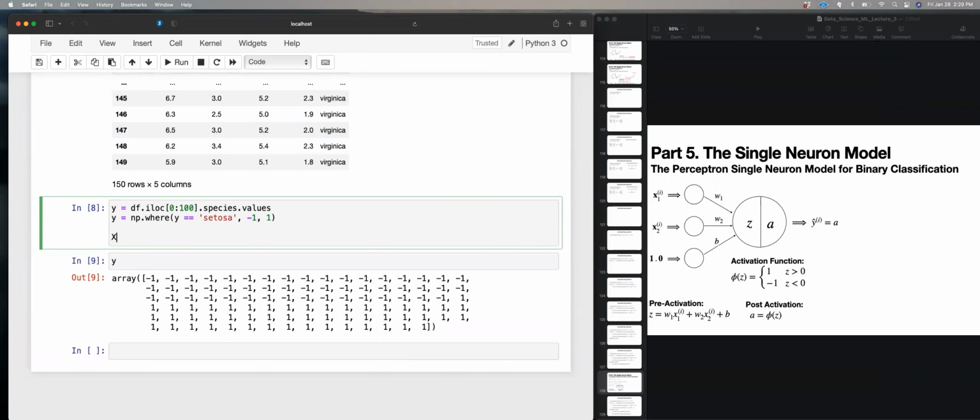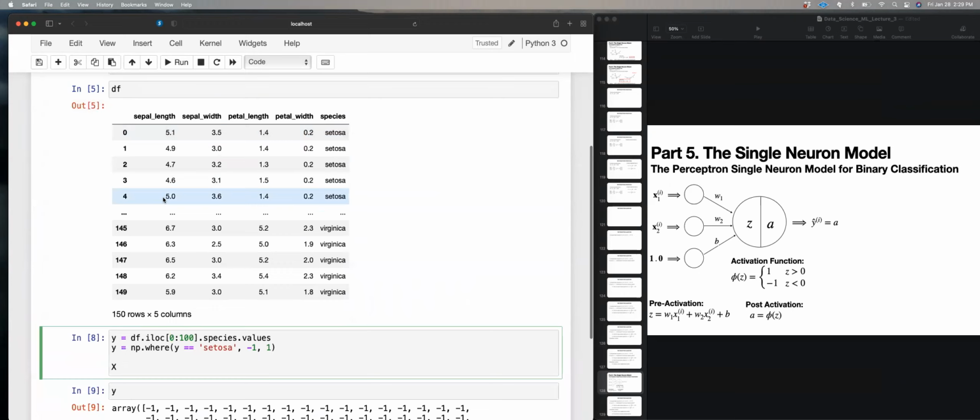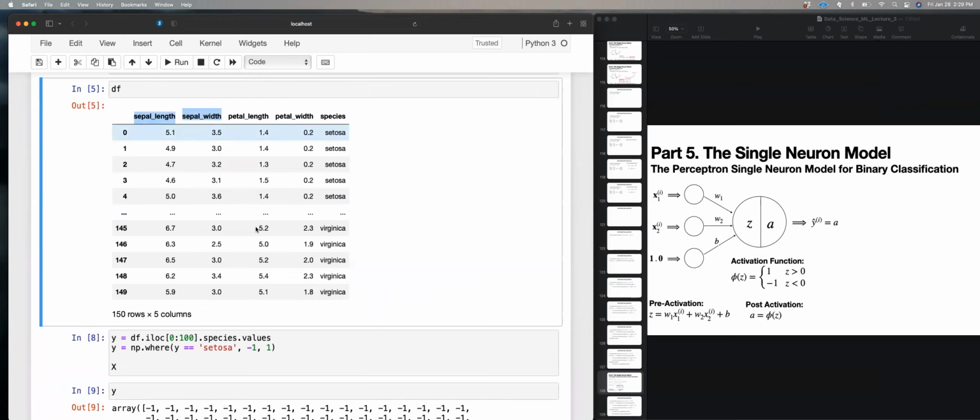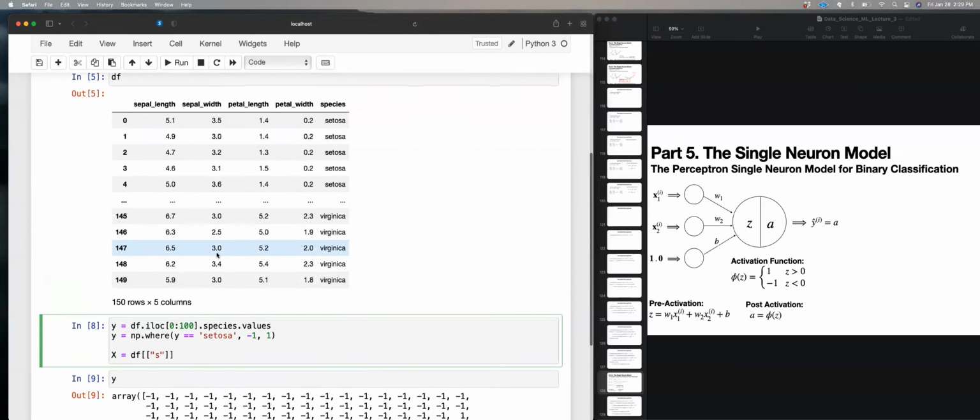And then for my X values, the features, I want to be the first 100 rows of sepal length and sepal width. Okay, so to do that, I can say df, making sure that I spell it exactly the same, underscore. Okay, so sepal length in the first entry of this list, and this next one will be sepal width.